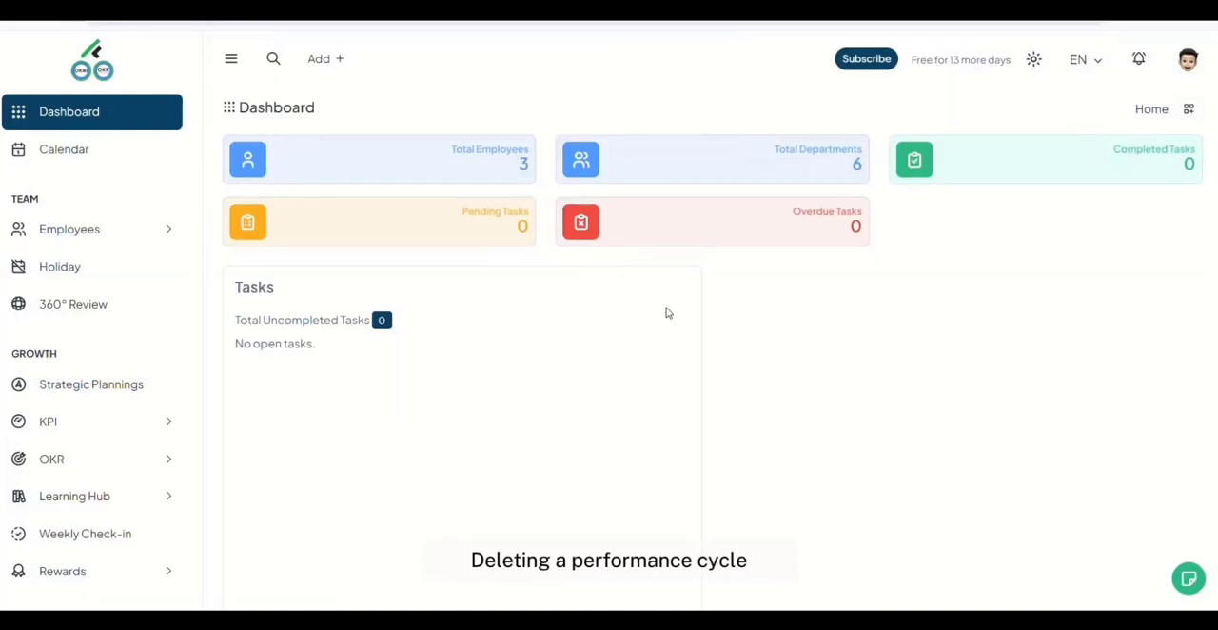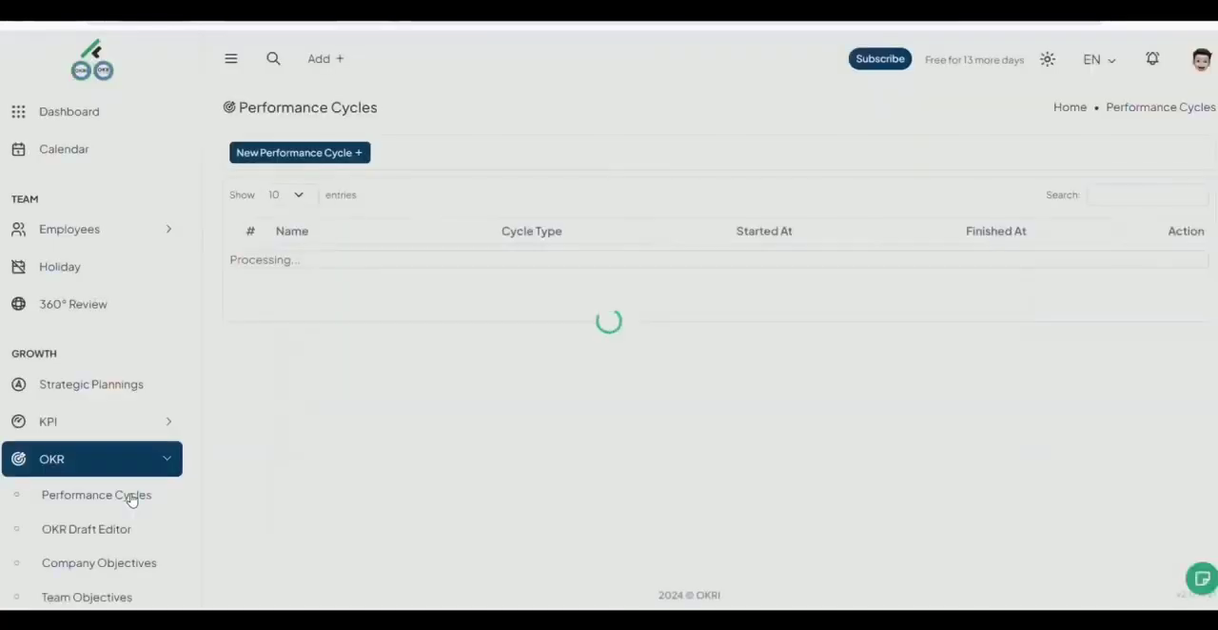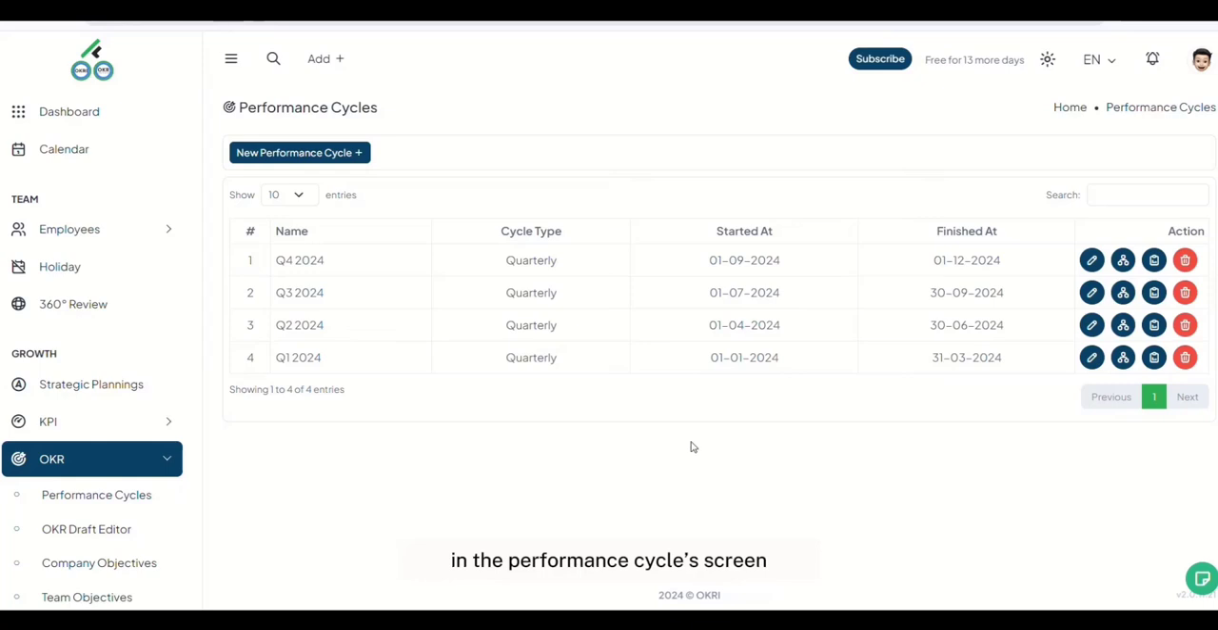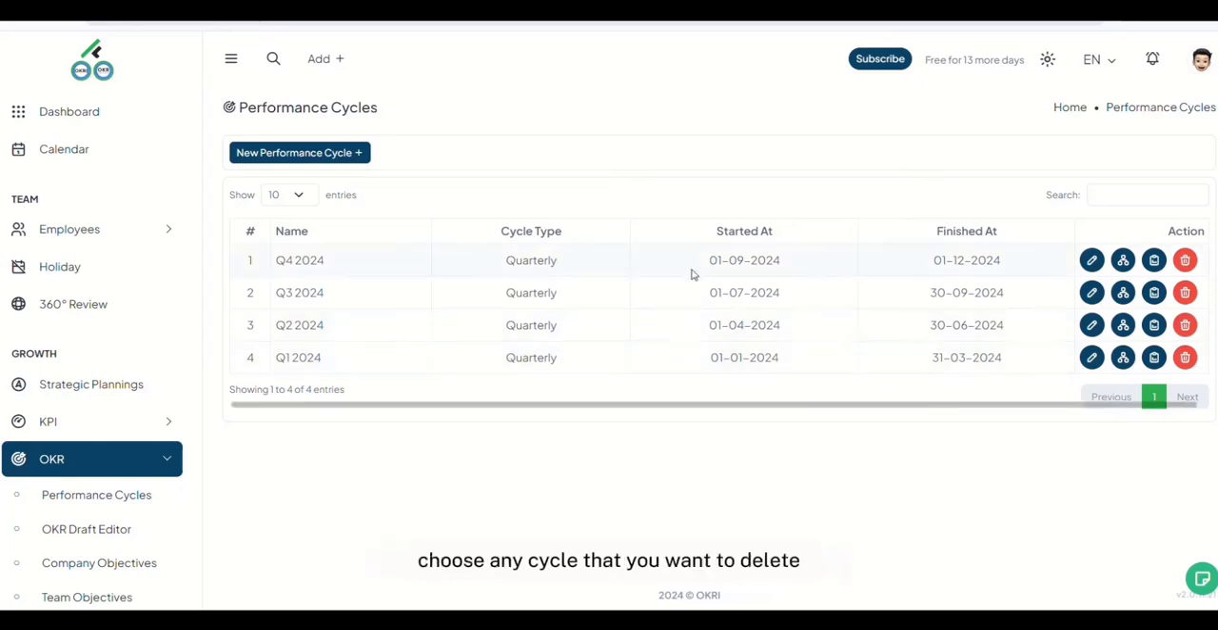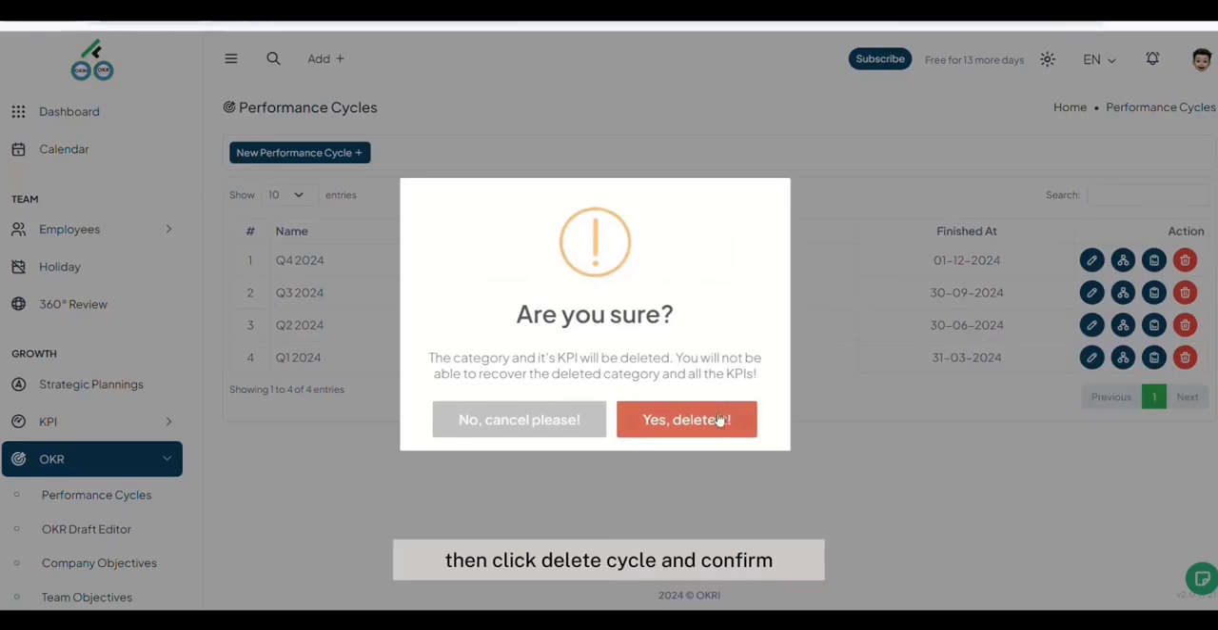Deleting a performance cycle. Let's remove a performance cycle. First, log in as admin and go to the OKR module. Click Performance Cycle. In the performance cycle screen, choose any cycle that you want to delete. Click Delete Cycle and confirm.